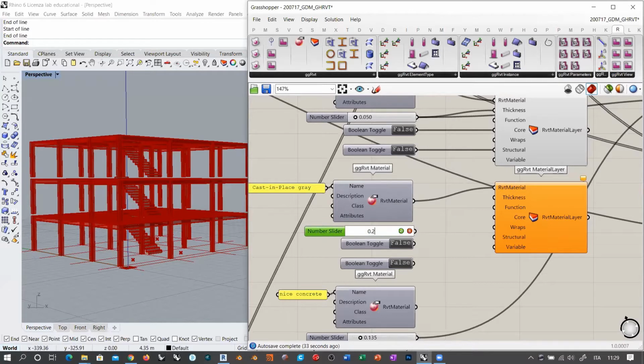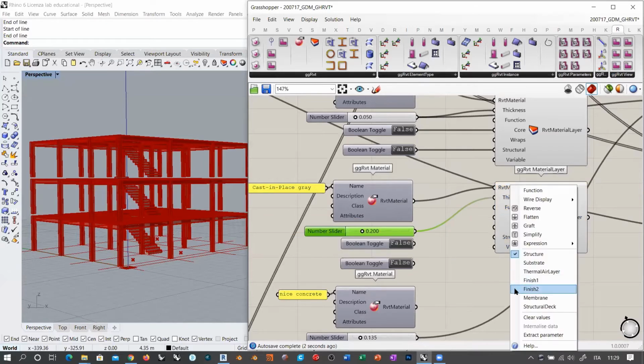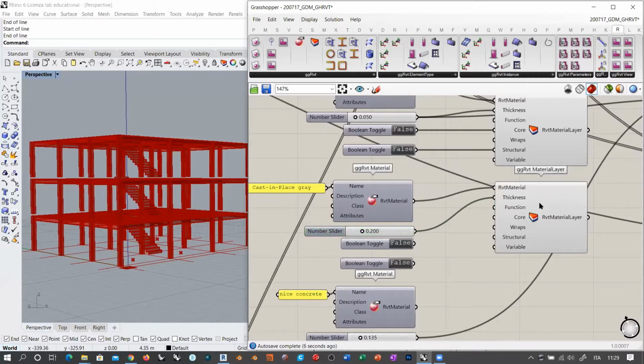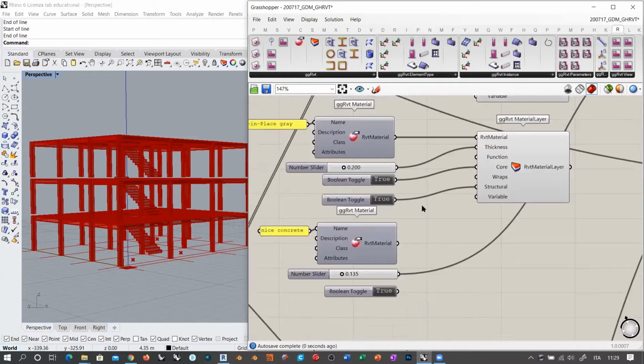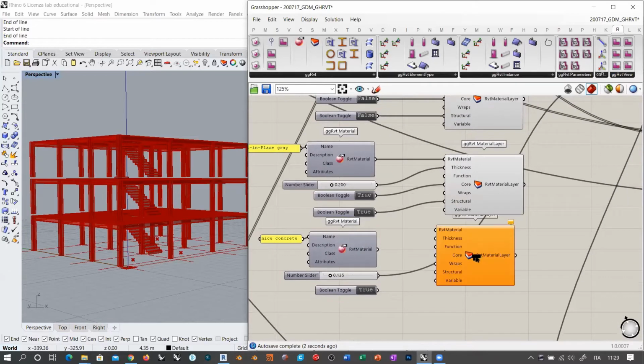So let's give this a thickness of 20 centimeters, the structural part. So the function is going to be, in this case, structure. By default, you see everything in Geometry G is by default structural. Is it part of the core? In this case, yes, it's part of the core. Is it structural? Yes, it is structural. So another material layer.